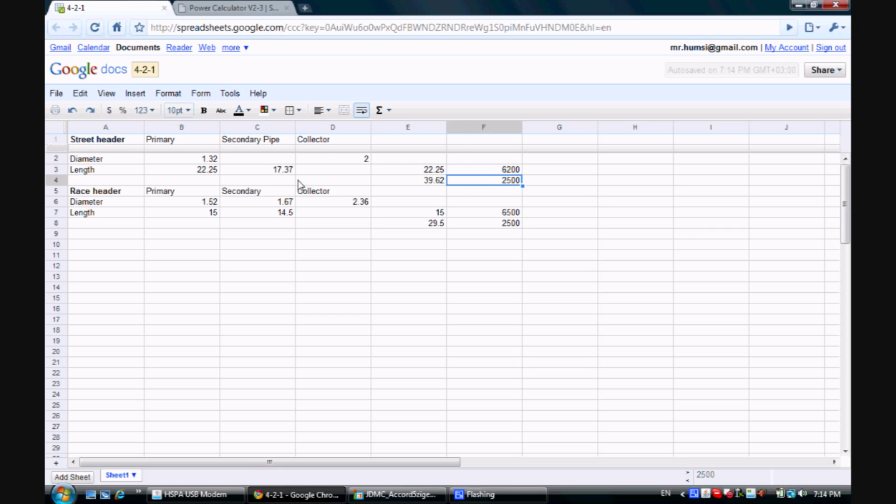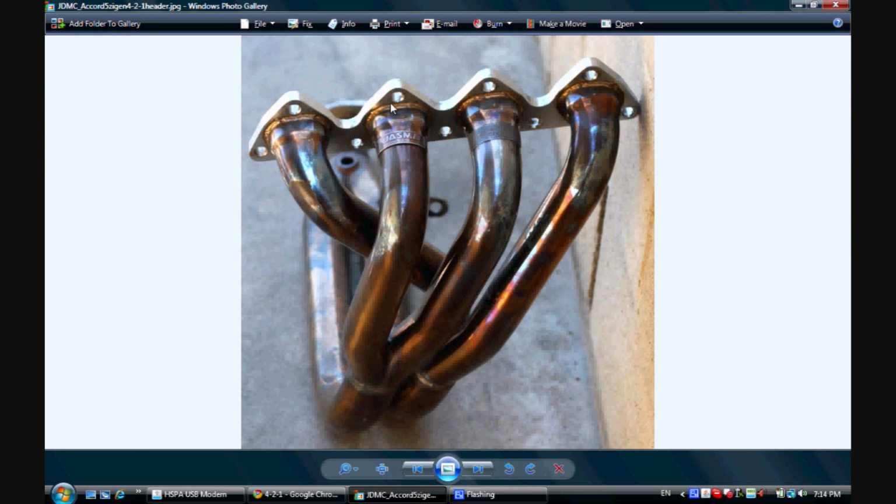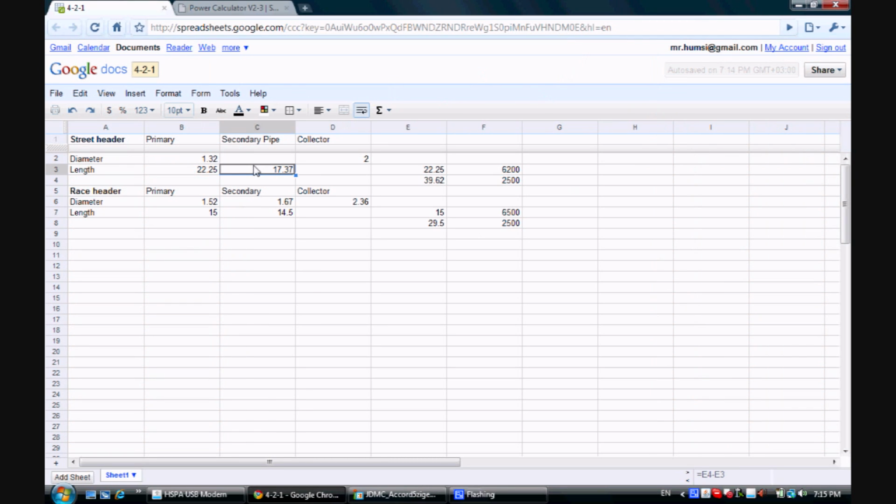And now if I subtract 22, which is my primary pipe, from 39, which is the total length of the pipe, so I'm subtracting 22, which is this distance here, from 39, which is the total distance from here down to there, I get this intermediate length, which is my secondary pipe, and that comes out to 17 inches.